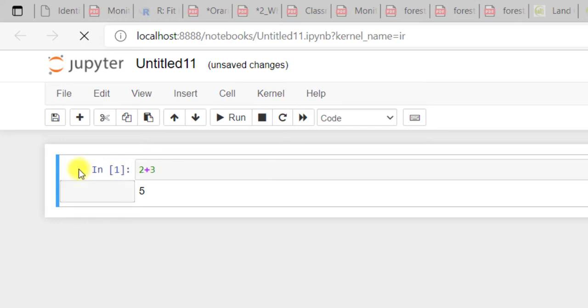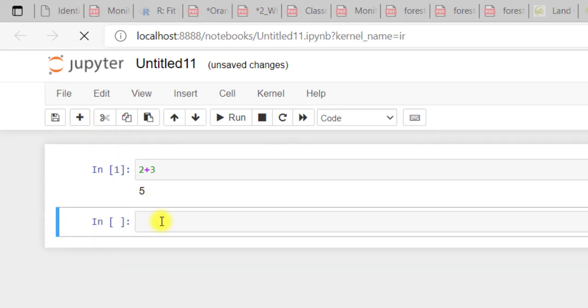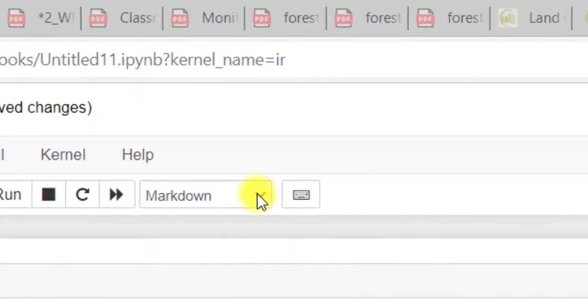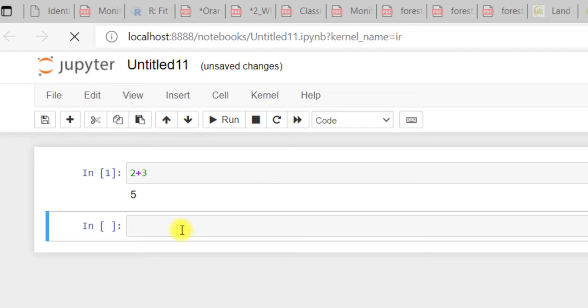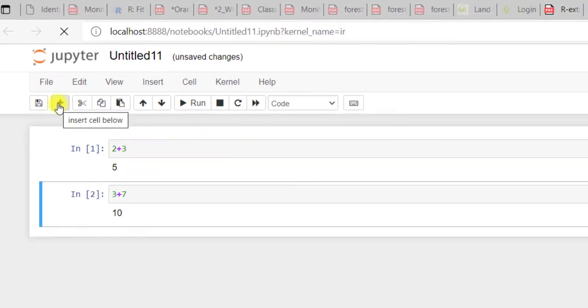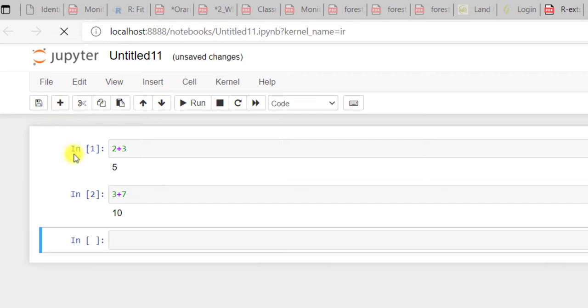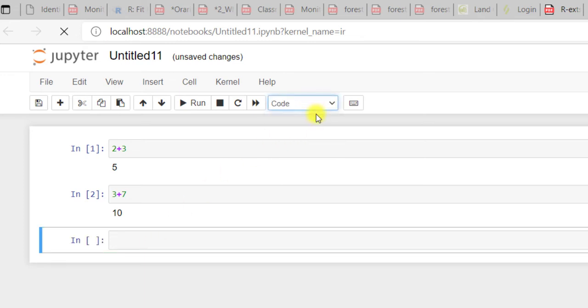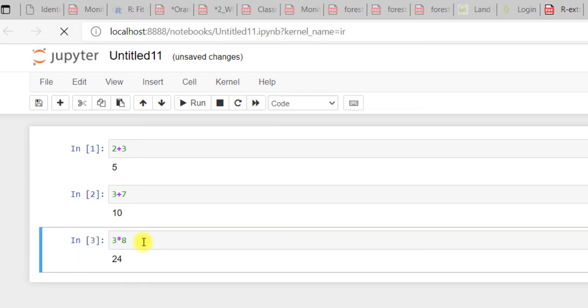When you do this, let's say for instance you want to add a new cell. Just go to this place, insert cell below, and then you say 3. Ensure this is not set to markdown but set to code. So 3 plus 7, Control Enter, this gives me 10. I can insert below again, and take it to markdown, to code, and then 3 multiplied by 8, Control Enter, we have 24.